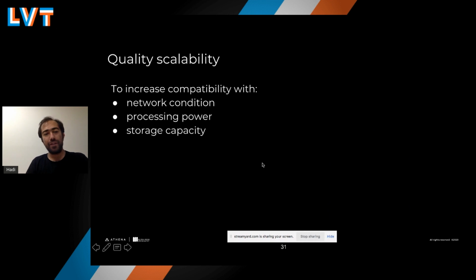The other important feature is quality scalability, very similar to video scalability. In order to increase compatibility with network condition, processing power, and storage capacity, it's necessary to provide quality scalability in light field imaging.